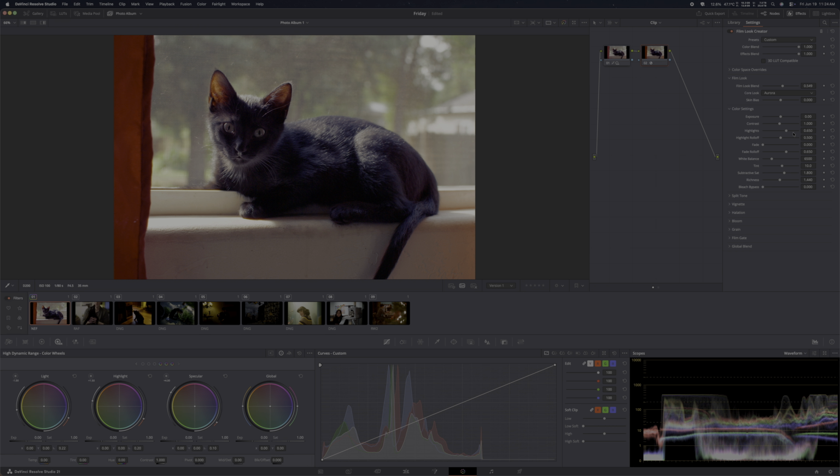You got contrast, you got highlights, but a new thing is highlight roll off, which is neat and does almost what you'd expect it to do. And highlights, you can push your highlights up or down. Pretty cool.